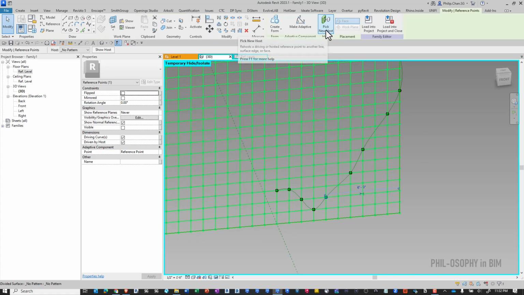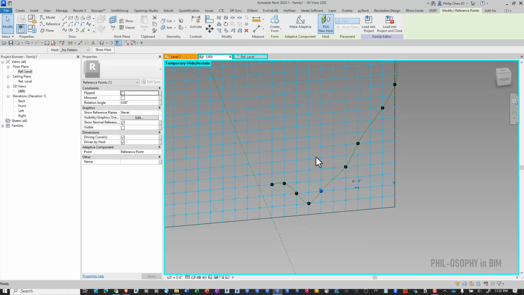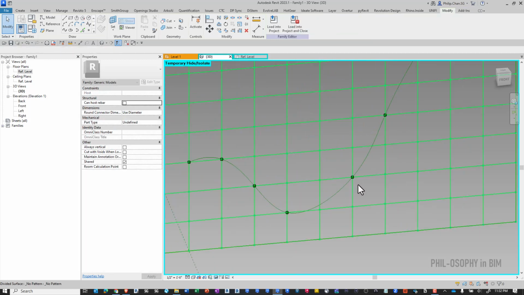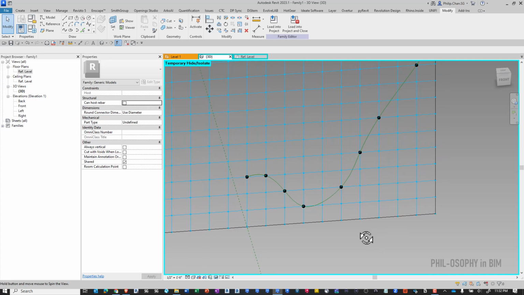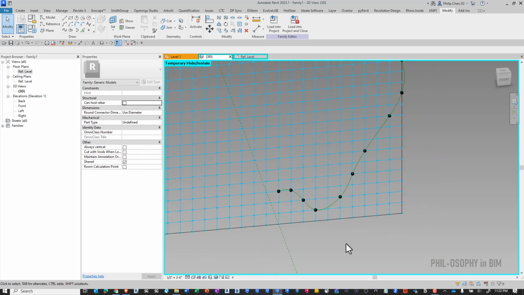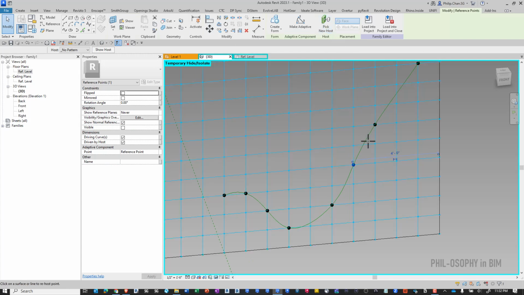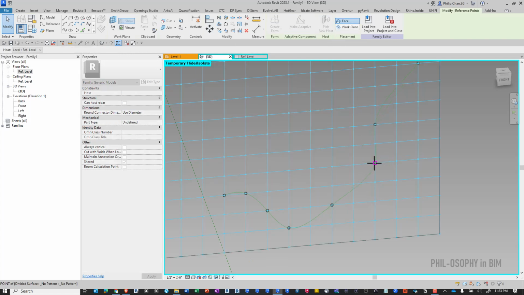You get this option called pick new host. So I'm going to use that. This will allow me to rehost my points to the grid line, basically to the grid, just like that. So let's do one more. I'm going to select this here, pick new host. I'm going to move it like so.